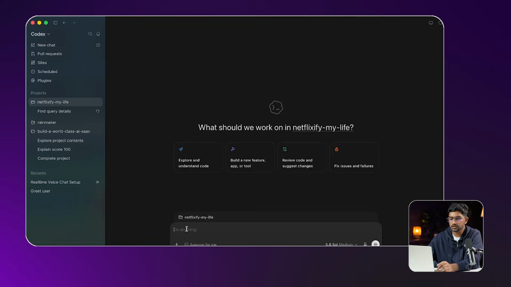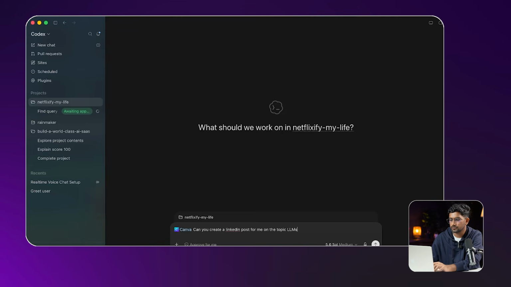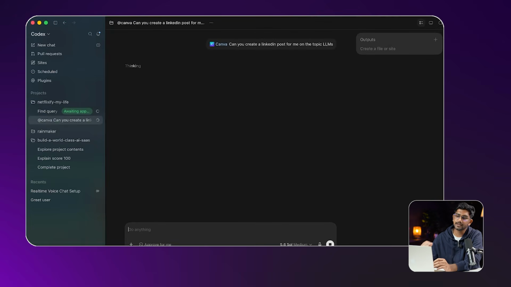So if I need to use a plugin, suppose Canva, I'll simply add the plugin and then give my prompt. For example, I can use it to create a LinkedIn post design for me. I'll simply prompt it: can you create a LinkedIn post for me on the topic maybe LLMs. Okay, and then I'll hit enter, and you'll see that it will work inside my Canva account and create a LinkedIn design for me.